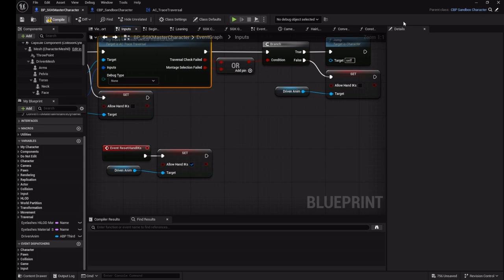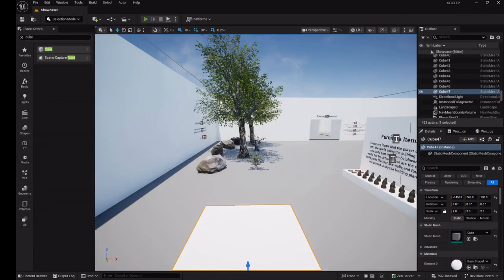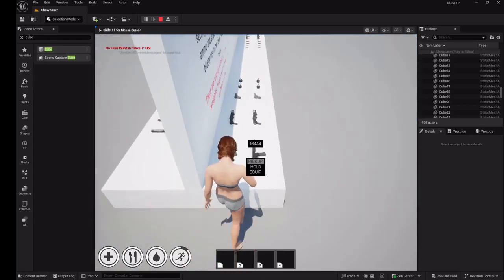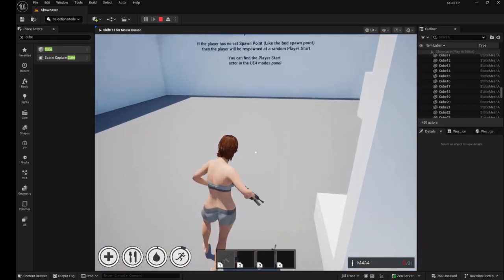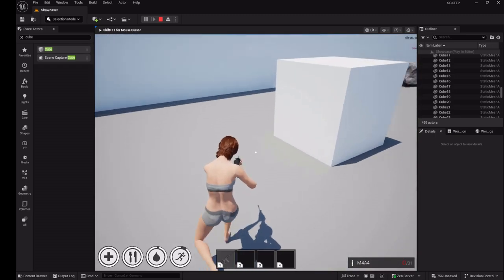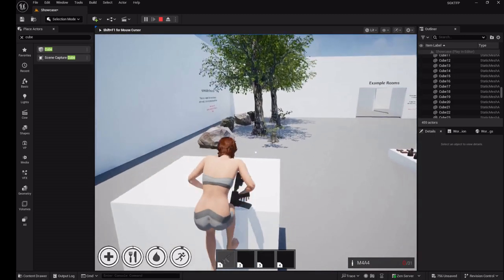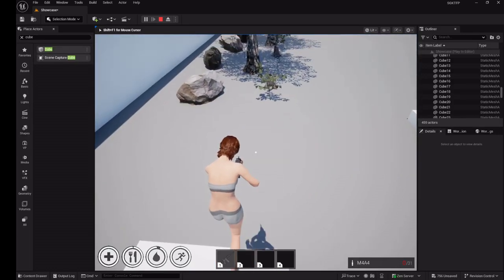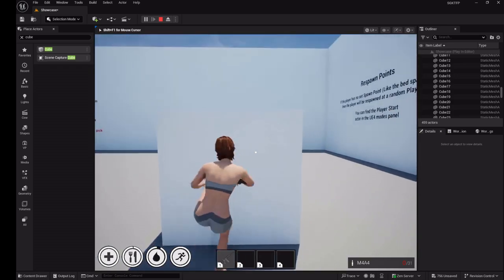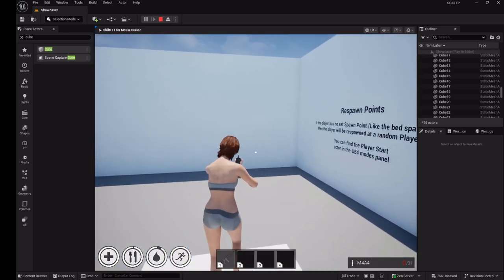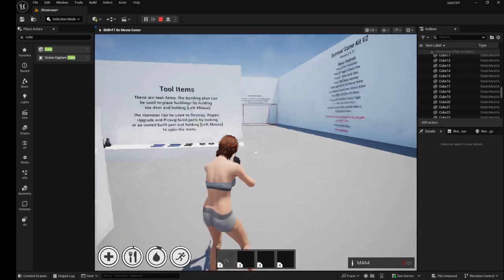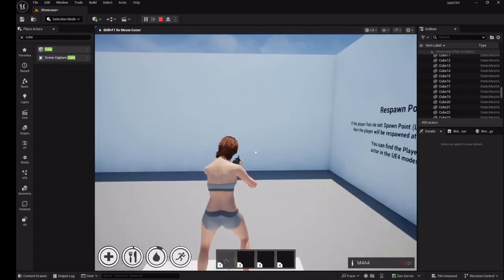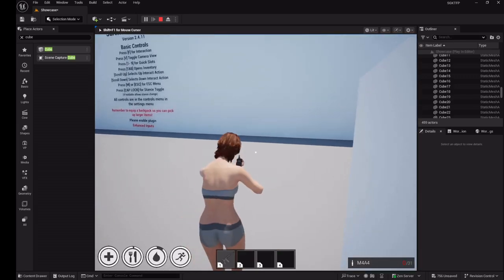So now, if we go in here and grab ourselves a weapon, ta-da! And then when the animation's done, we bring our weapon back up. Ta-da! Amazing. So I think that's it.